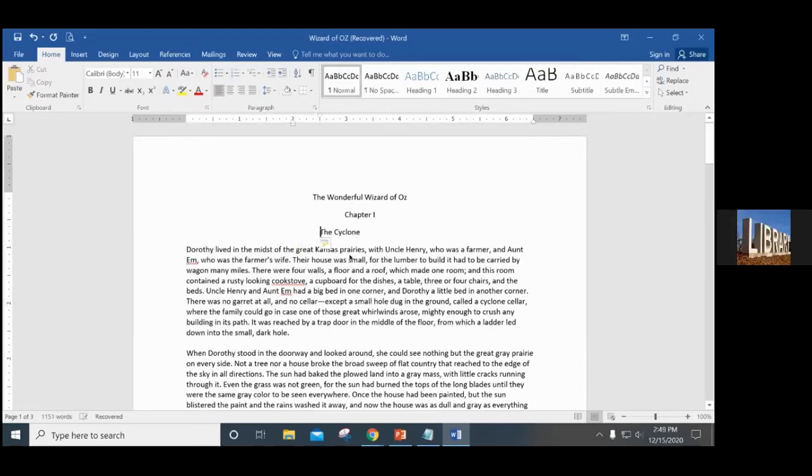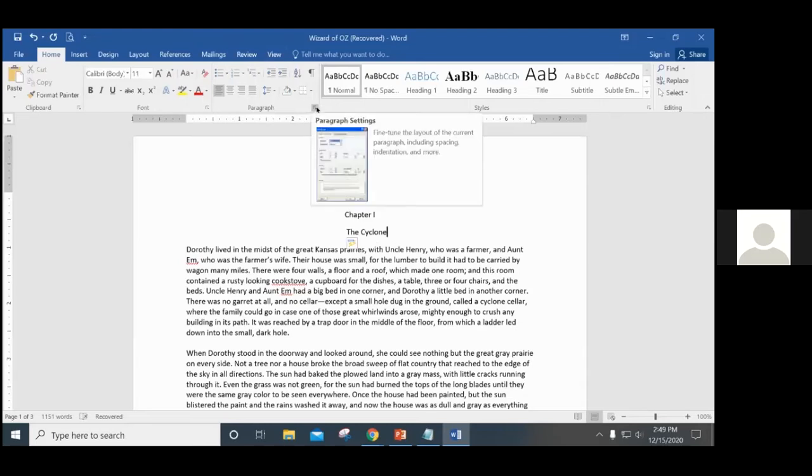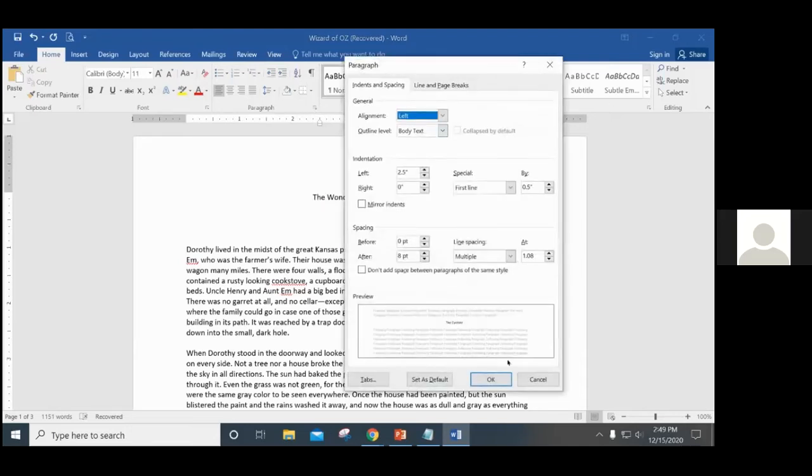Yes. Okay. Can you show how to get to the paragraph dialog box again? Yes. So when you're up here in the group for paragraph, down here in the bottom right-hand corner, when you hover over it, it should say paragraph settings, and then you tap on that, and that'll open the paragraph dialog box.